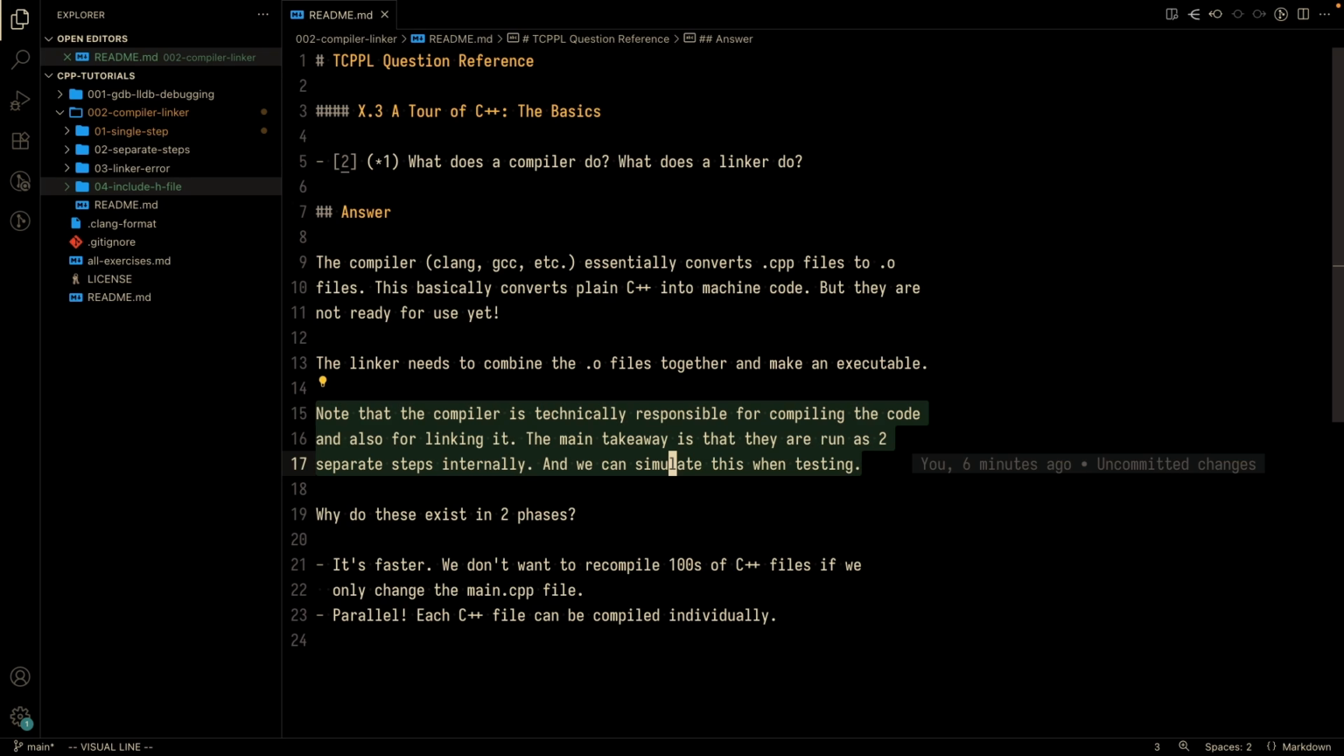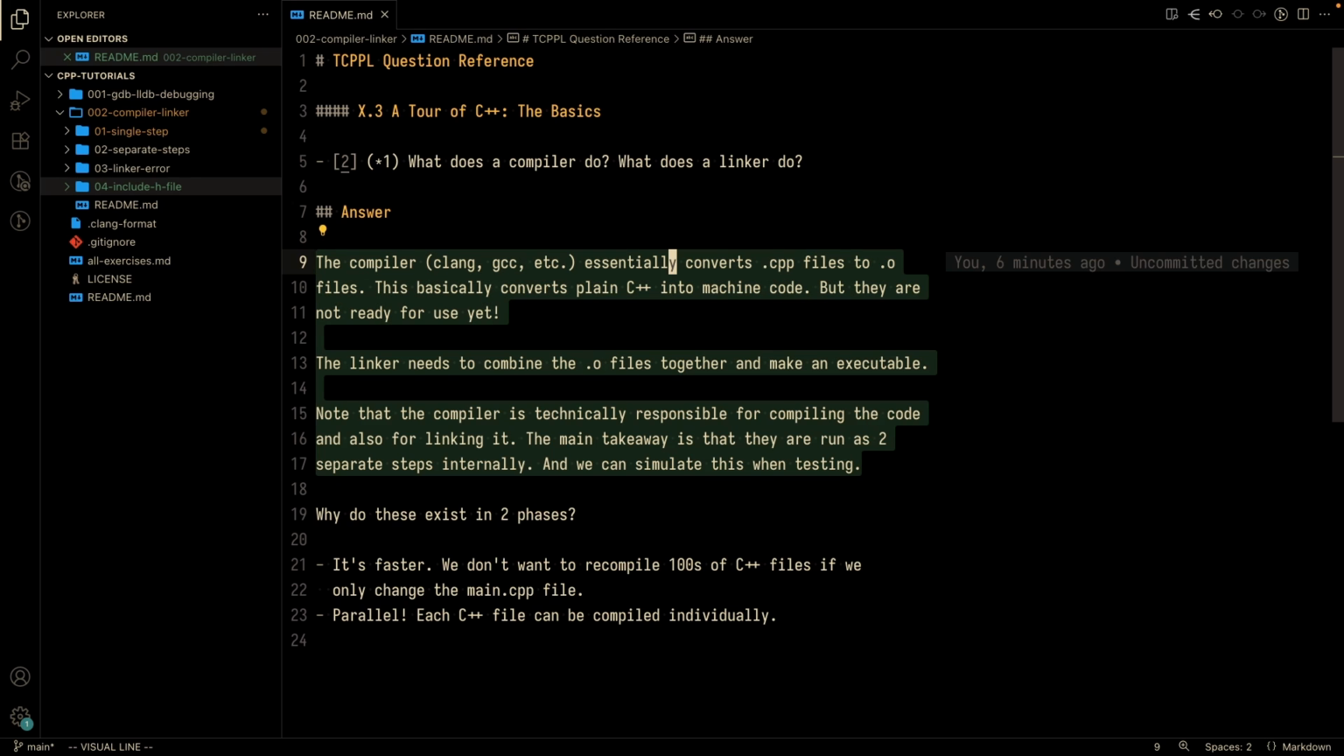Note that the terminology compiler and linker is kind of weird because technically the compiler performs both steps, but what we need to know is that the compiler is running these two steps internally as two separate steps, and we can simulate this when testing. That's honestly the best way to learn what a compiler and what a linker does, so let's go to the first test.